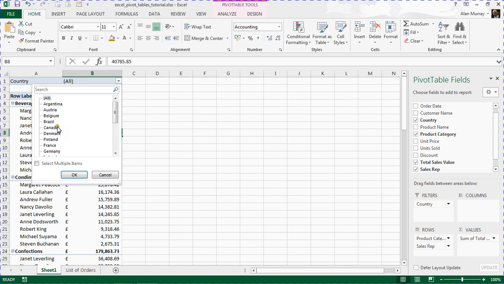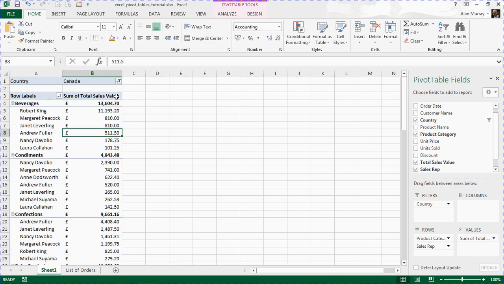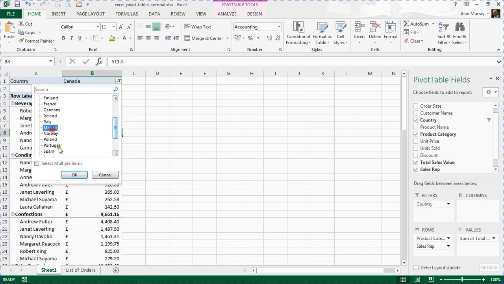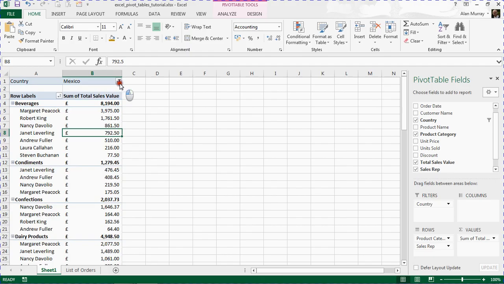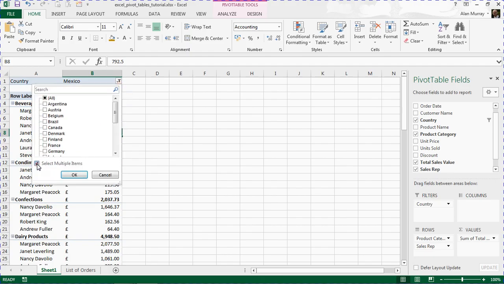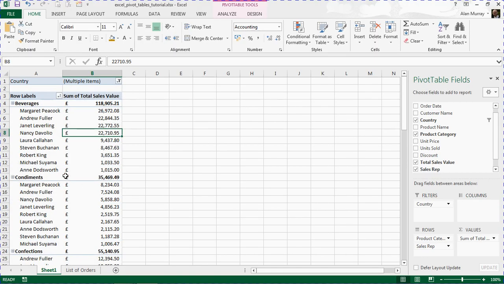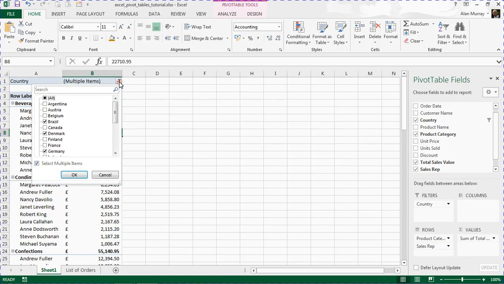And now I can filter for a country. So I can choose a specific country from that list. I could even choose this select multiple items box and then choose more than one country. And I can see the information that I want to see. I can then come in here and just clear all that stuff.